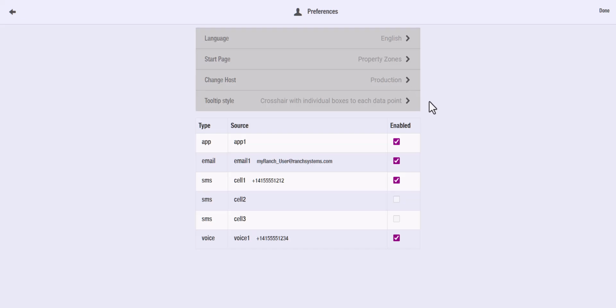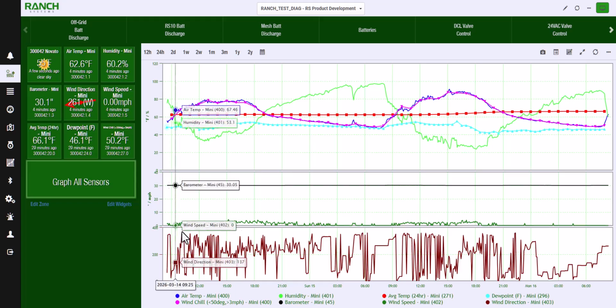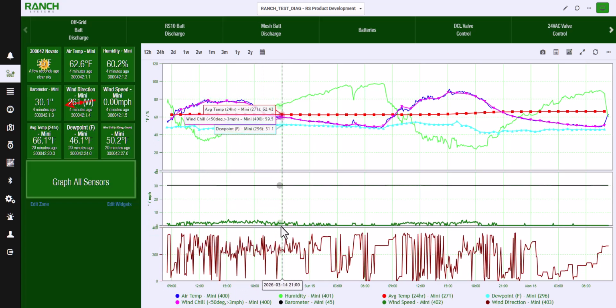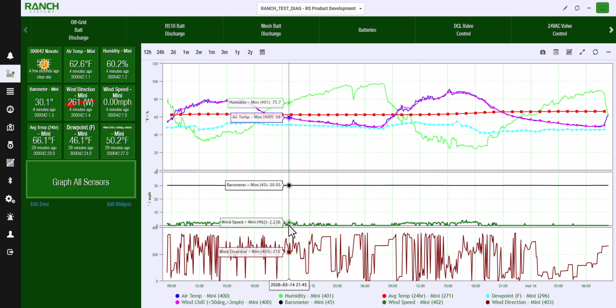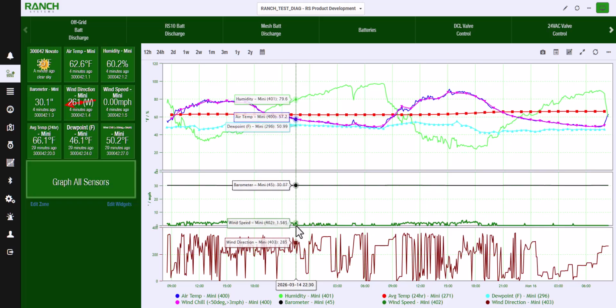The tooltip style refers to how the data points on the graphs are identified so that you can read the actual values from the graph. So first off, let's start with the crosshair with individual boxes to each data point. So as you can see with this option, each line of sensor data has its own pop-up with the sensor value at that point. And you'll see down at the bottom of the graph is the timestamp, the date and timestamp of the sensor reading.